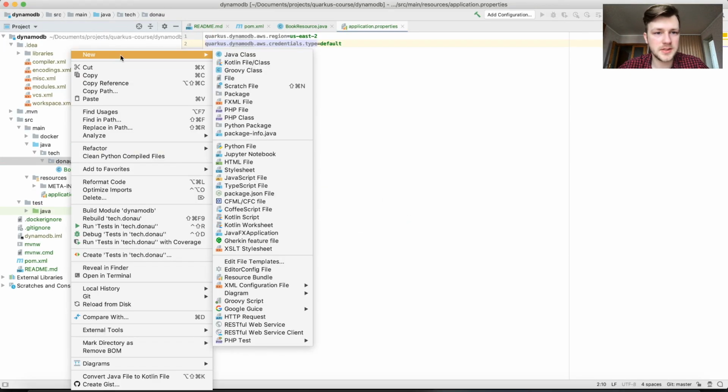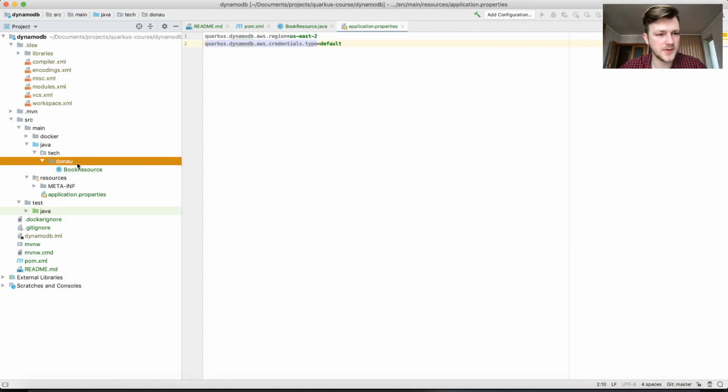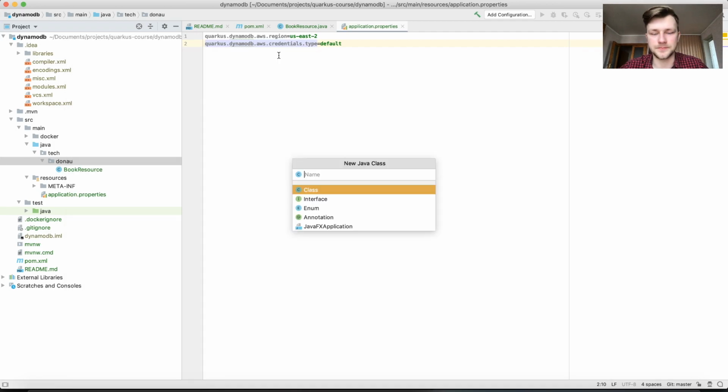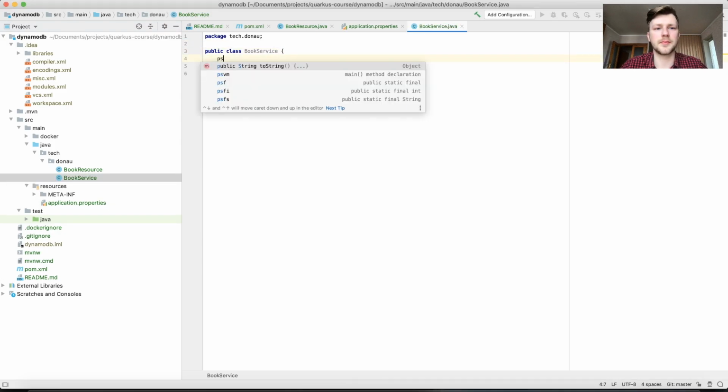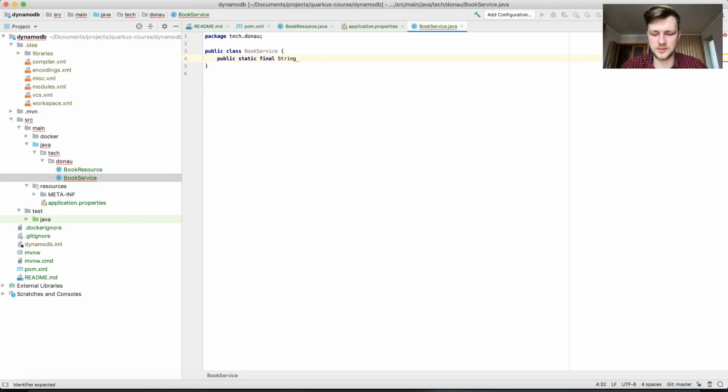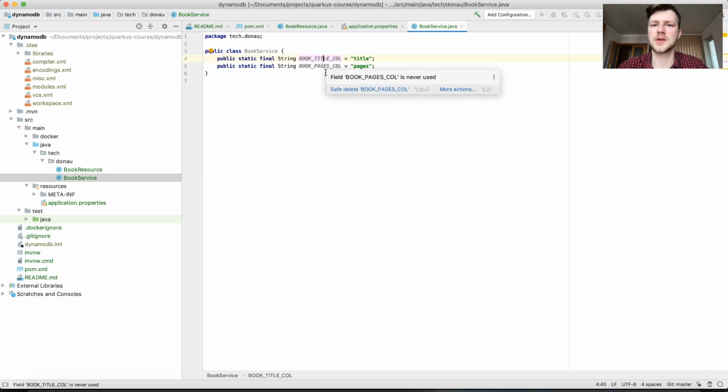Let's create a book class. Firstly, let's create an empty book service. Then in Book, we'll create 2 fields: title, the book title column, and then also let's give it pages or something like this. So we'll have 2 fields that we'll use later in our data class.